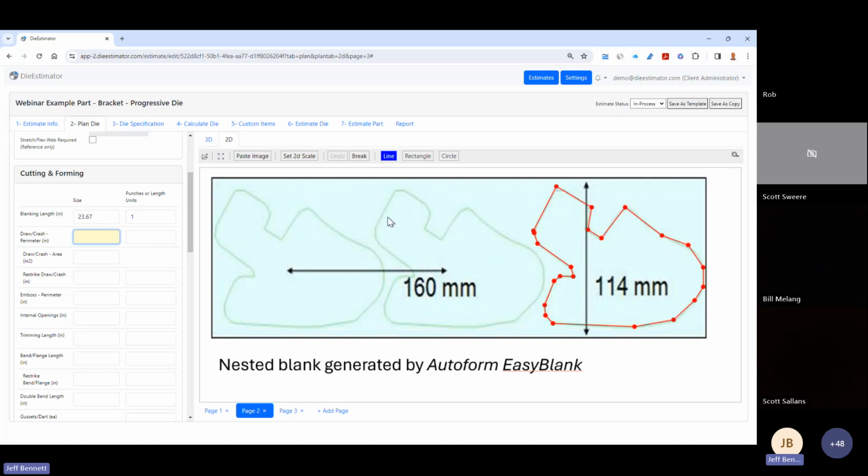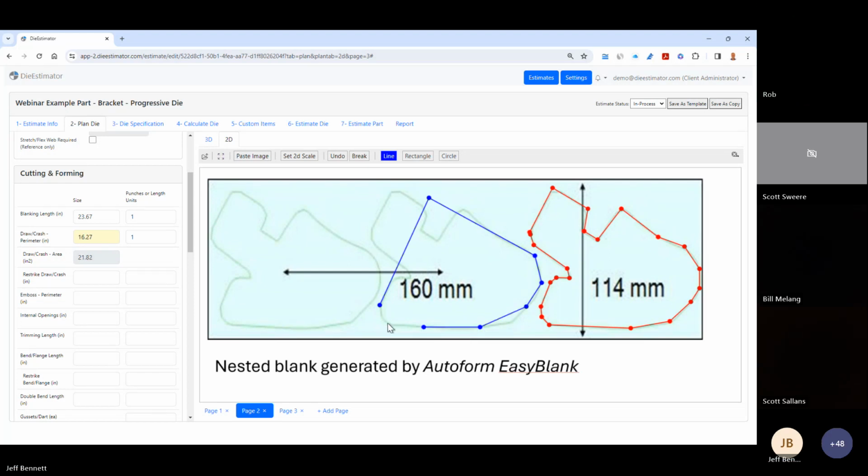This part gets drawn. I can measure that off of any of my tabs. So this area here is going to get drawn. And it calculates my draw area. I could restrike this draw, which I know this is restruck in this, and really it's up to you as the estimator, how you process the part.